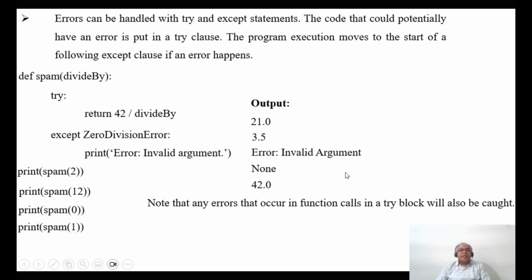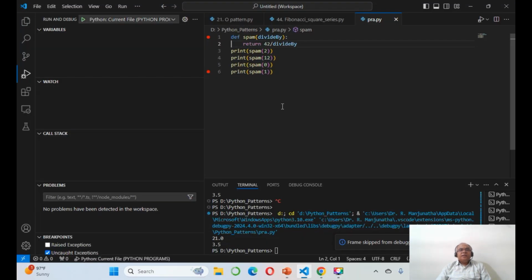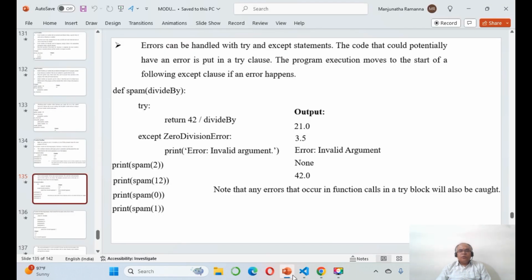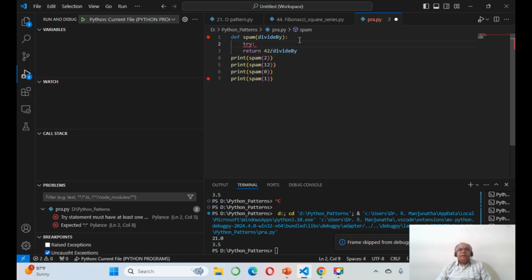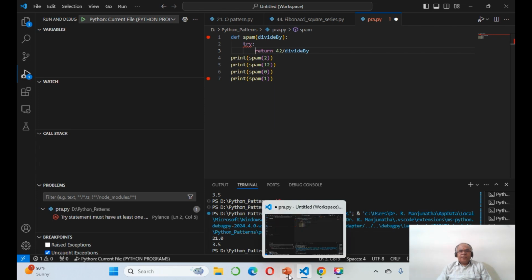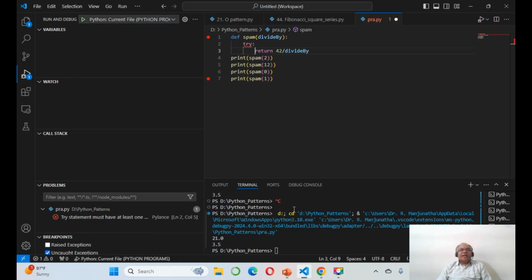So that we are going to try now. Similarly, define span return. Now what we will do, we will go into the try class and try to do that. So we will go for a try class, try return 42 divide by, then except.